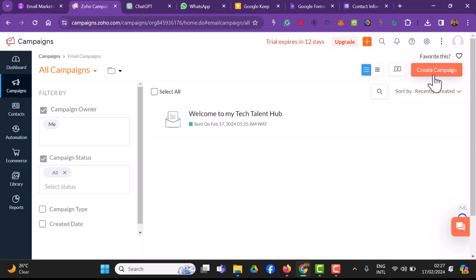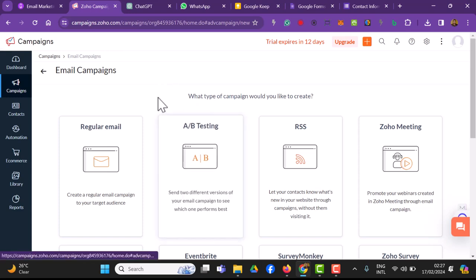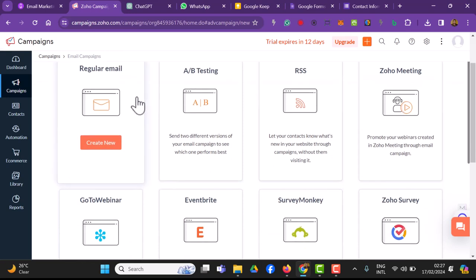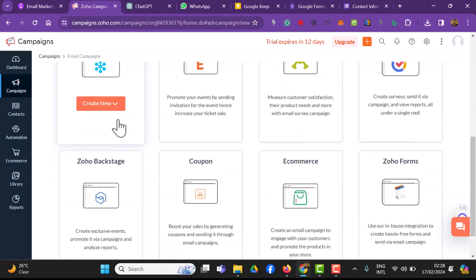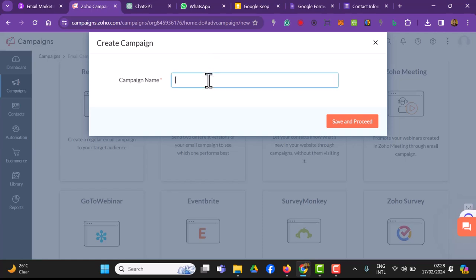Creating this campaign would mean a lot because I want to show how to create a sales funnel. A/B testing is something we are going to do as well later. We're going to send two different versions of an email campaign to see which one performs best. But right now, I want to send a regular email as a newsletter. I'm going to click on create new, and I'll call this sales funnel one. That's the name of this campaign.